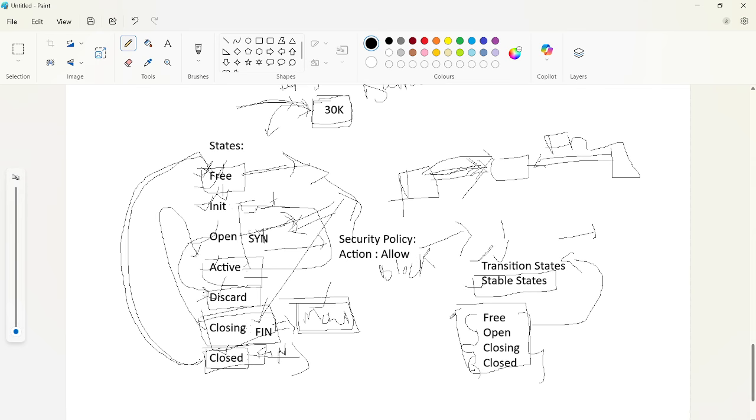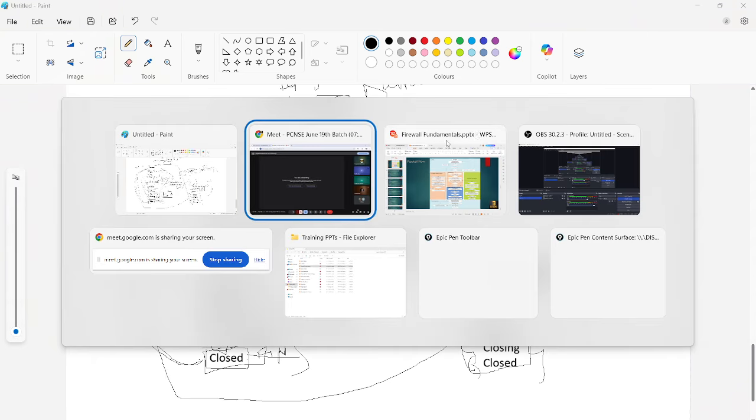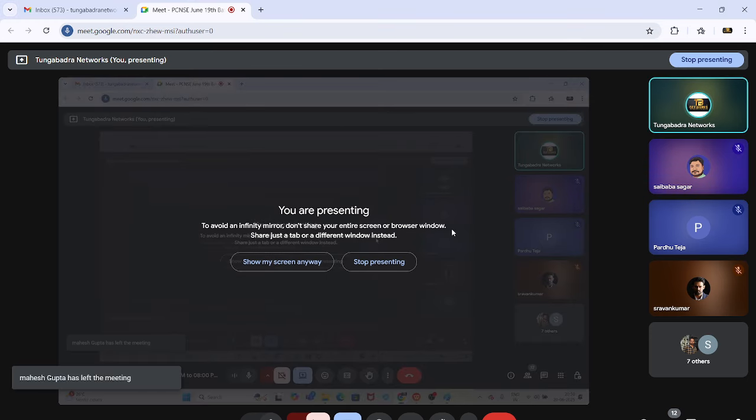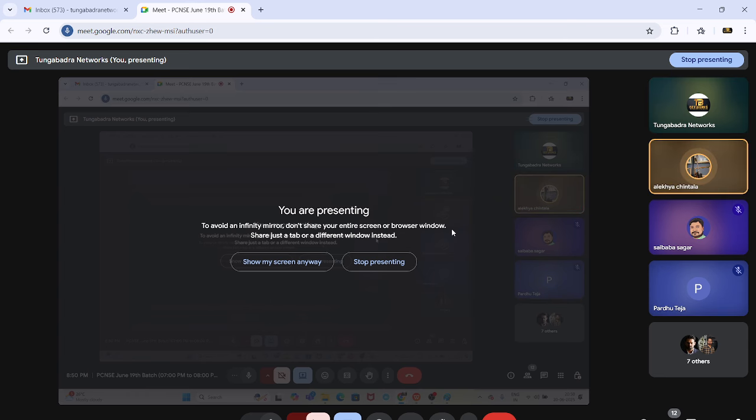Okay, do you have any questions on this part? With this, we have completed this session, and we have also completed the firewall fundamentals. Any questions, guys? Can you please repeat the stable states once?